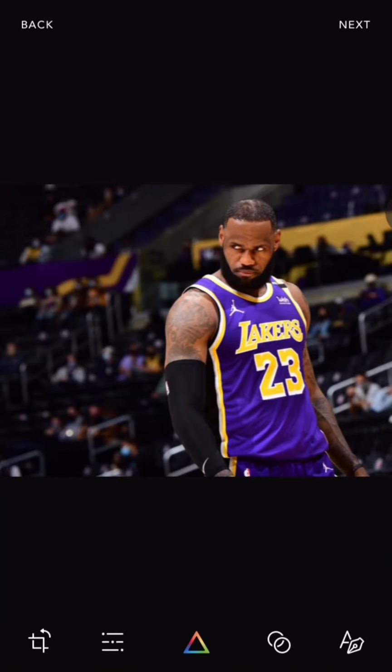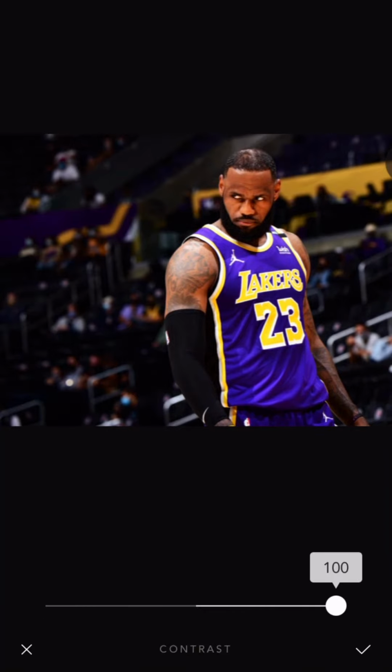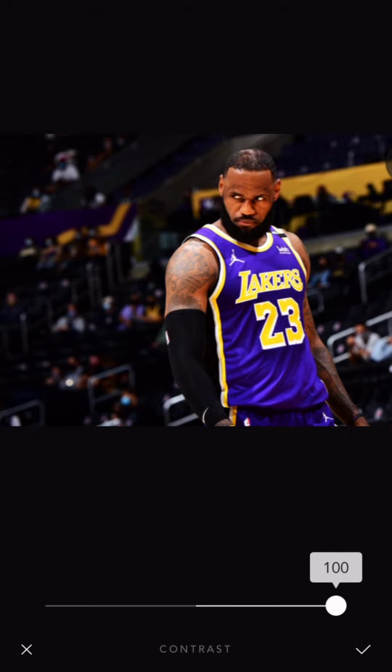Then we did lower contrast. It goes a little bit darker, but it also makes it more detailed when it goes darker. You can see him a little bit better.